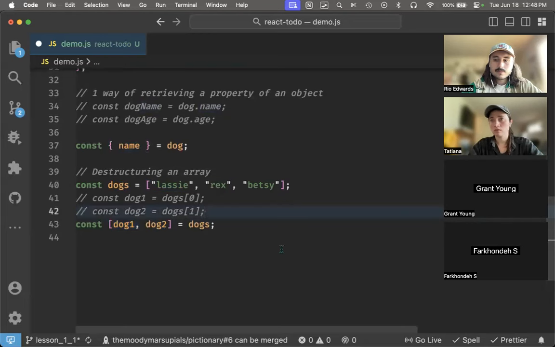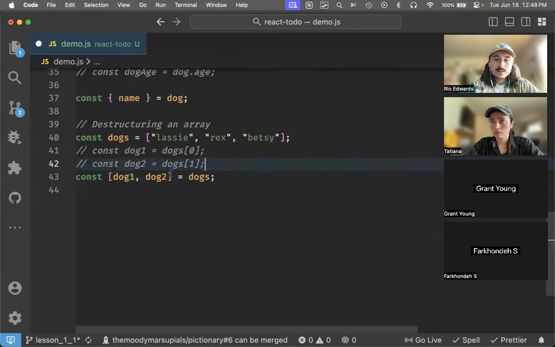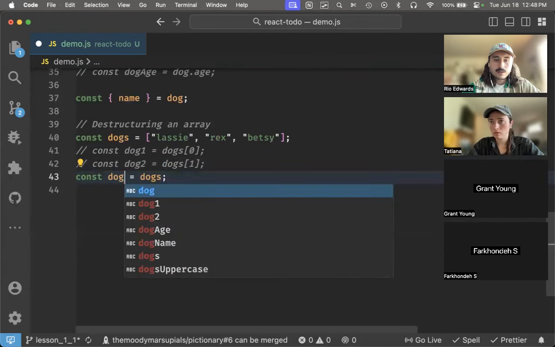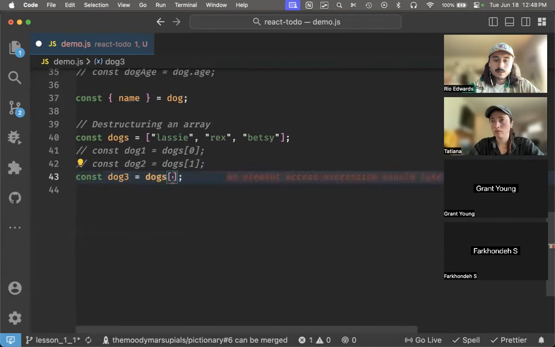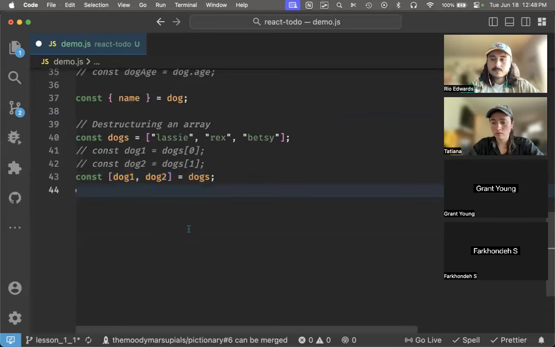Okay, so what if, question, you just wanted the third thing in the array? How would you do that? Yeah, so that is actually not the better way to do that is the old school way. Just saying dog three equals dogs, index two, right? Because it's zero-based. Yes, zero. So essentially, if you want something specific, you should do it the old school way. But if you want another version of it, that's this way to do it.